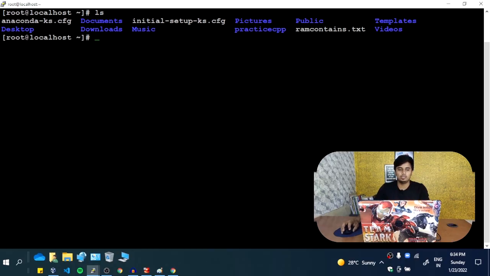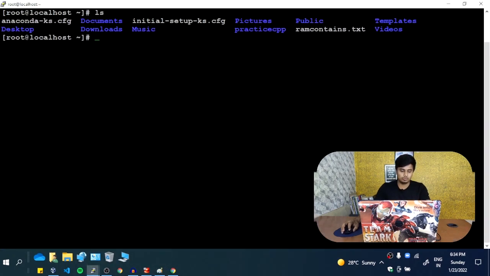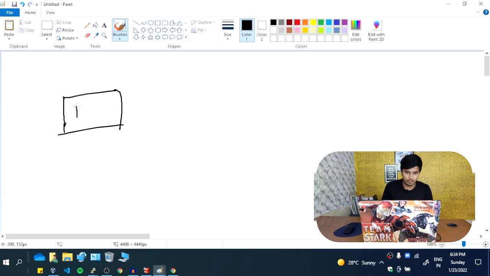Program called PuTTY to do SSH. I'll be showing this on a Red Hat system. So how is it done? What do I mean by retrieving the data from RAM?